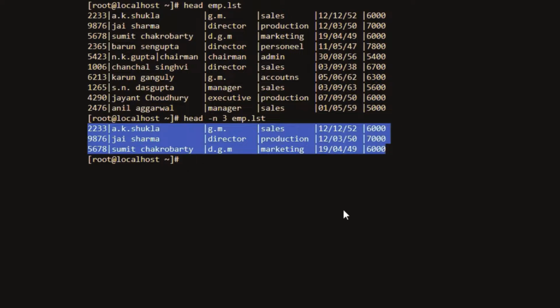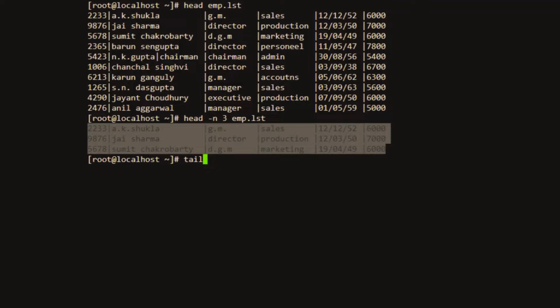The same way, there is another command called the tail command. The tail command is the opposite of what the head command does. What I mean by that is, the tail command allows you to fetch a number of lines, say 10 lines without any argument, the 10 lines from the bottom.